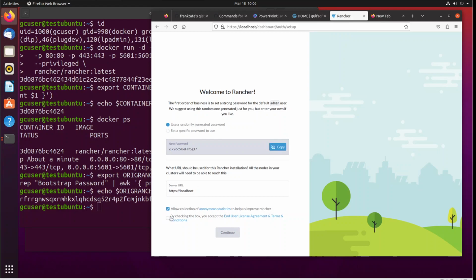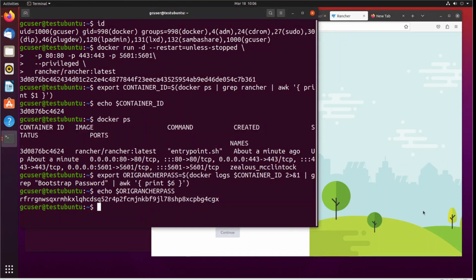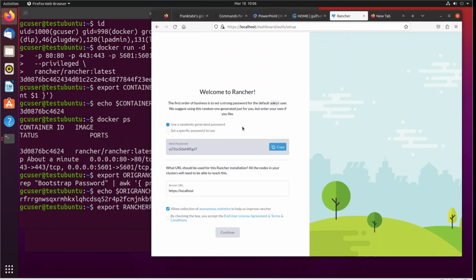And I'm going to set it as the Rancher pass. So export Rancher pass equals, and I don't know why I did that.